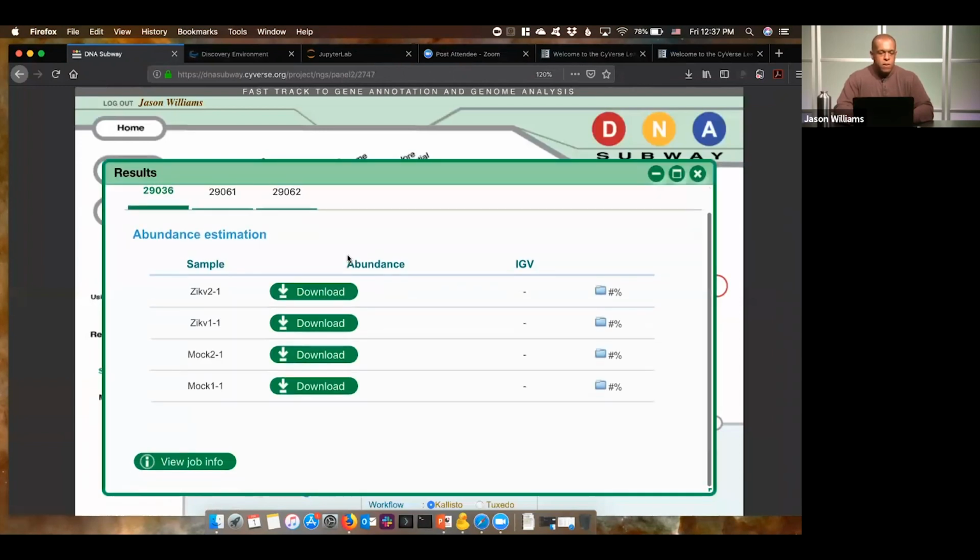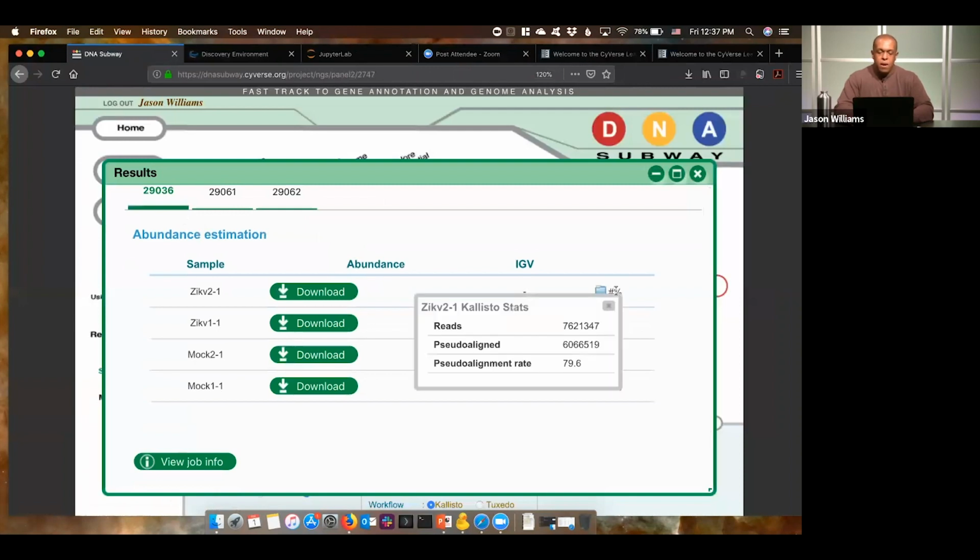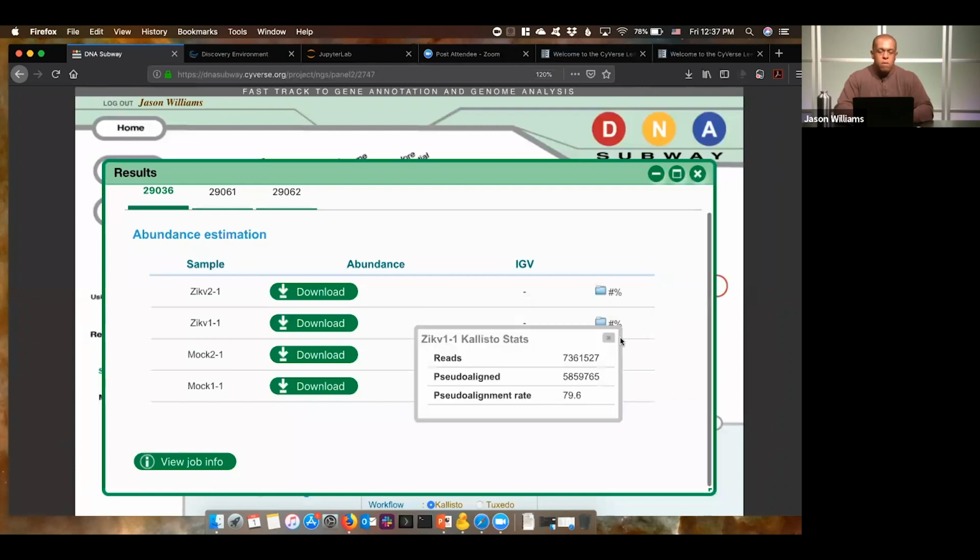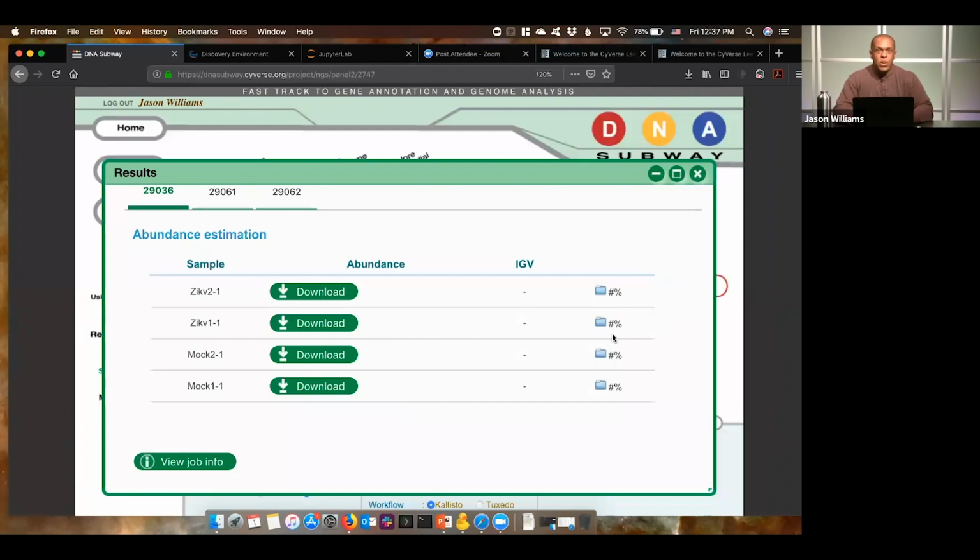And there are a couple of things that you get. So we're in a job that's completed. If I look at this number icon, I can get an idea of the reads that were processed, how many were pseudo-aligned, and what the alignment rate is. So here we have 80%. And interestingly, when you talk to people, that's a really good number. Some people might be expecting or hoping for 100% alignment, but really what you're expecting is somewhere in the 70s or 80s for your alignment rate.